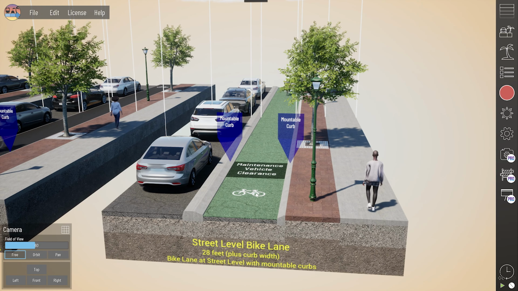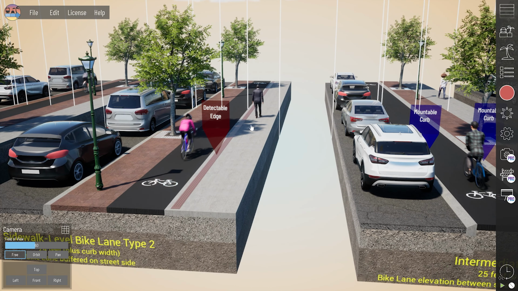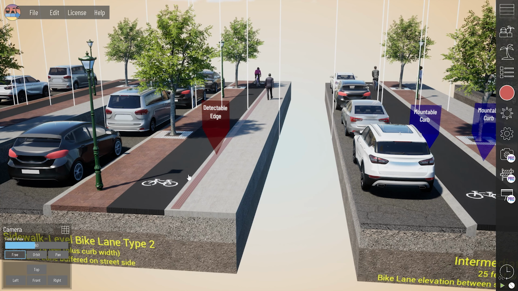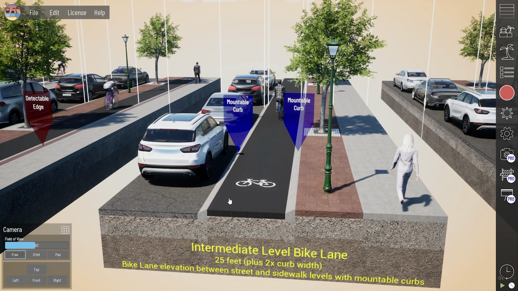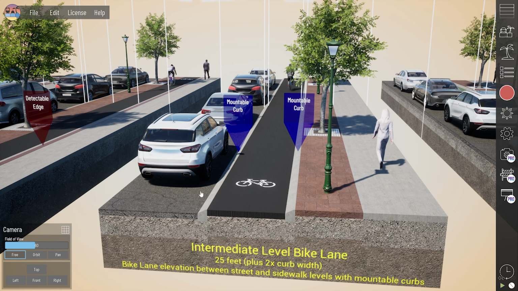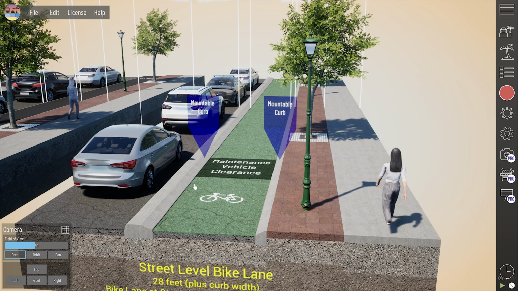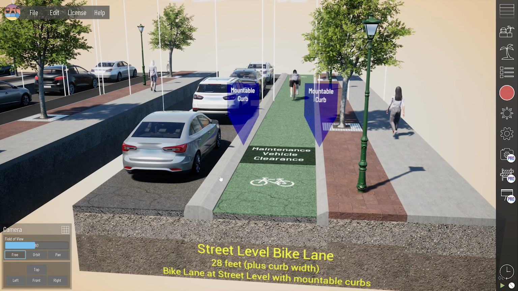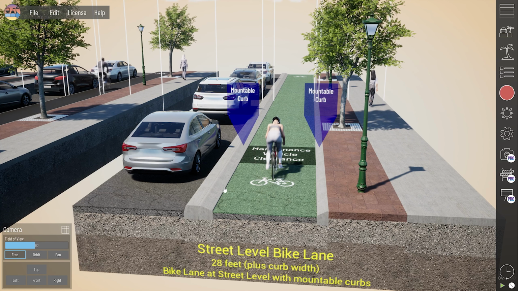I'm also using other types of custom labels, for instance, calling out special curbs and this detectable edge, which can be placed along the side of a sidewalk to make sure that blind pedestrians don't encroach into a directly adjacent bike lane. Or you could show mountable curbs where you're putting a bike lane at an intermediate level between the road and sidewalk. And then I've also showed some mountable curbs on the side of a street-level bike lane. These are a good alternative to your typical barrier curb, as they're a bit easier for errant cyclists to mount and dismount without getting knocked over.